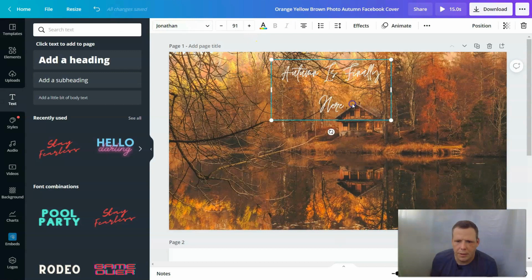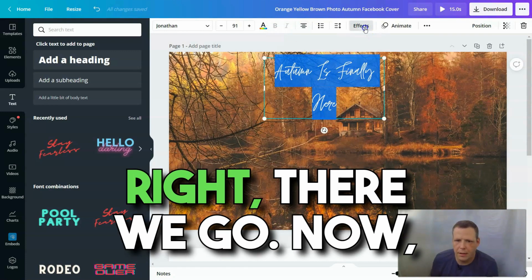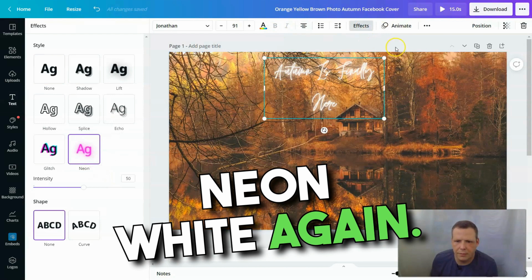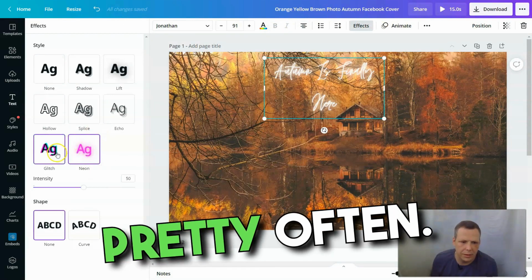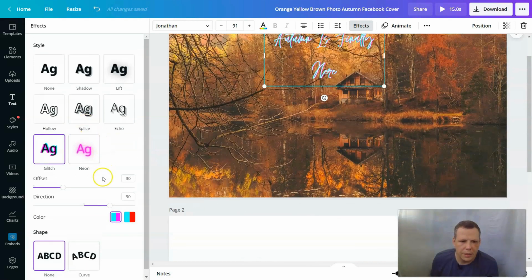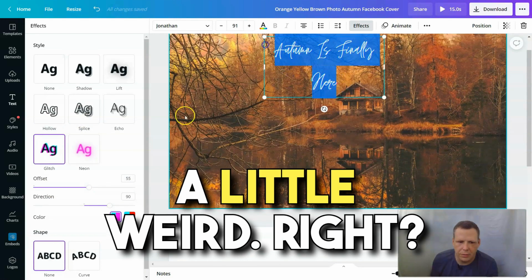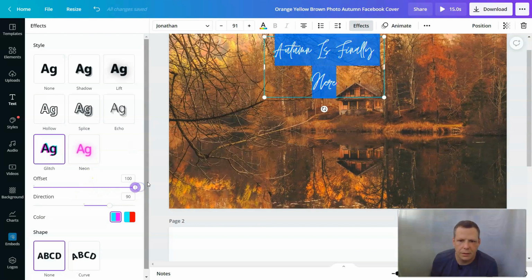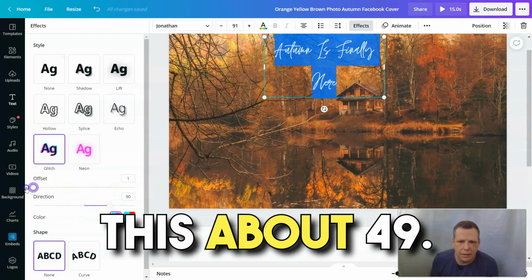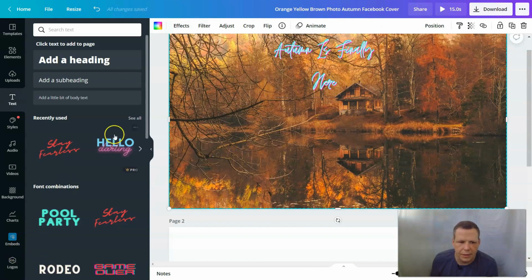All right, and here we go. Let's see, and we're going to move it to the center. And we're going to highlight, right? And there we go. Now I can add an effect to it as well. I can make it neon white. Again, you've seen me use neon pretty often. Or I can use glitch. We can also do offset as well, and you can see what offset does. It makes that color a little weird, right? We're going to make this about 49 in the direction of that offset. And there you go, and you can see.